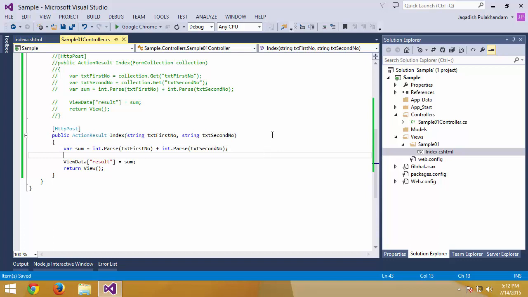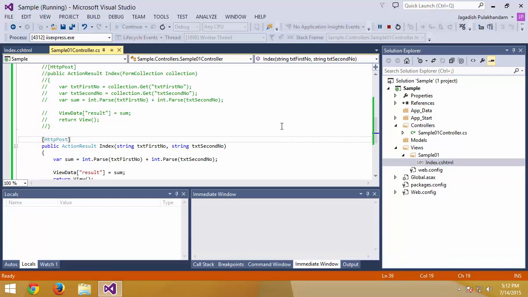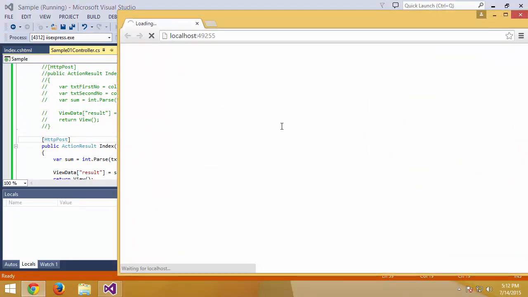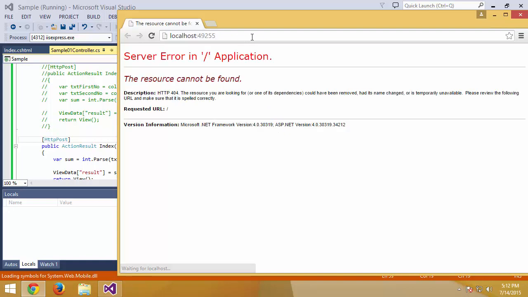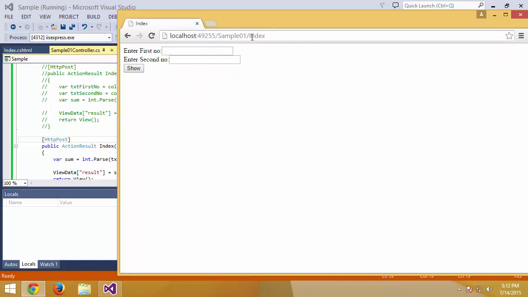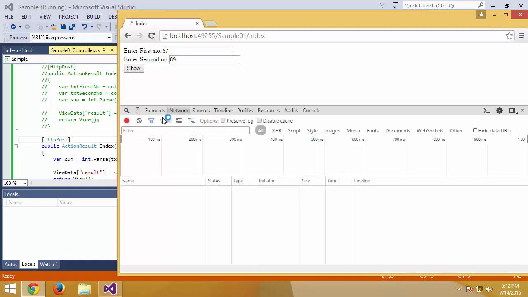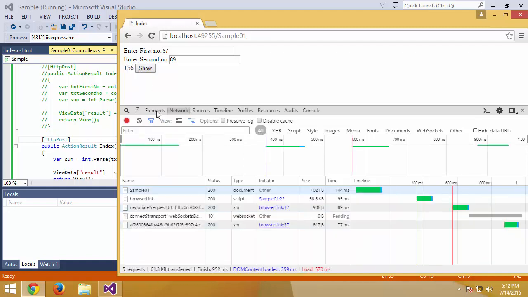Let us first ensure that this is working fine with no problems. Just press F5. Of course I forgot to provide this. I need to provide sample01 index, and I say 67 and I say 89. Let me open the developer tools for a second before clicking submit. So now I am going to click submit, and you can see I got the result.